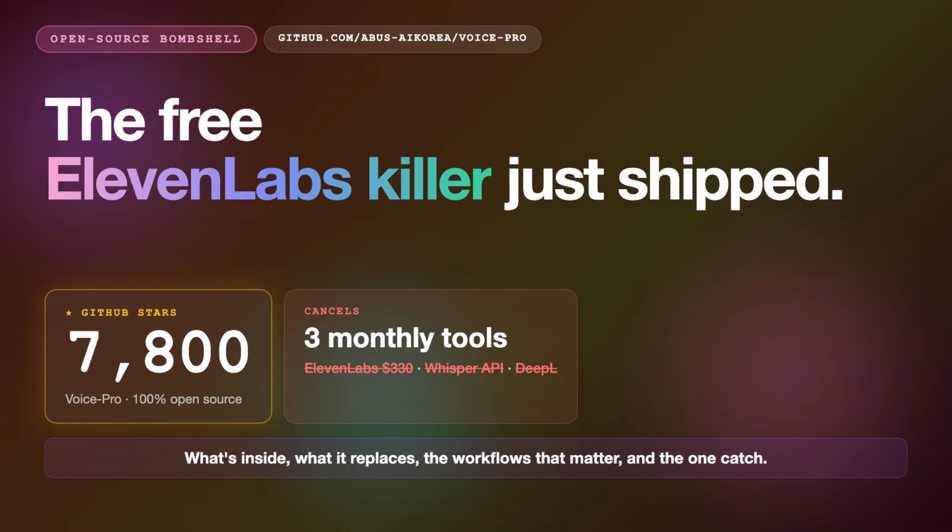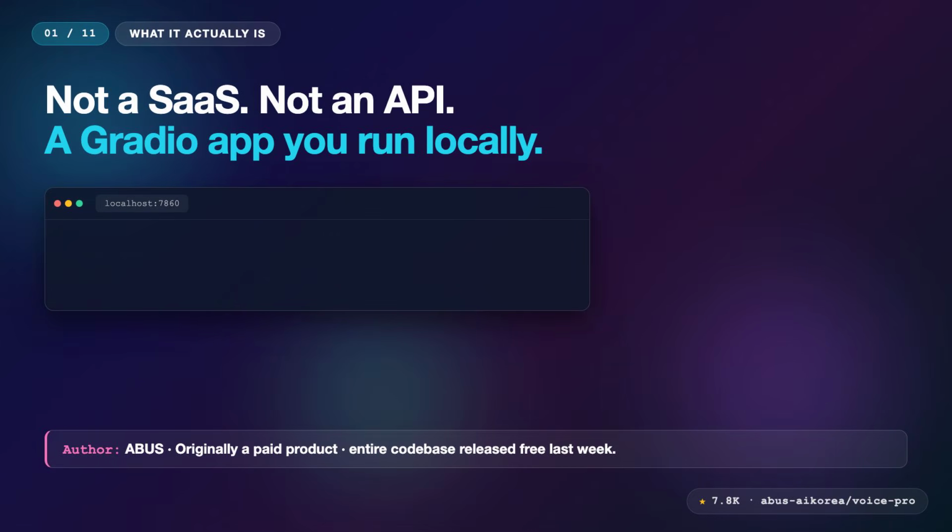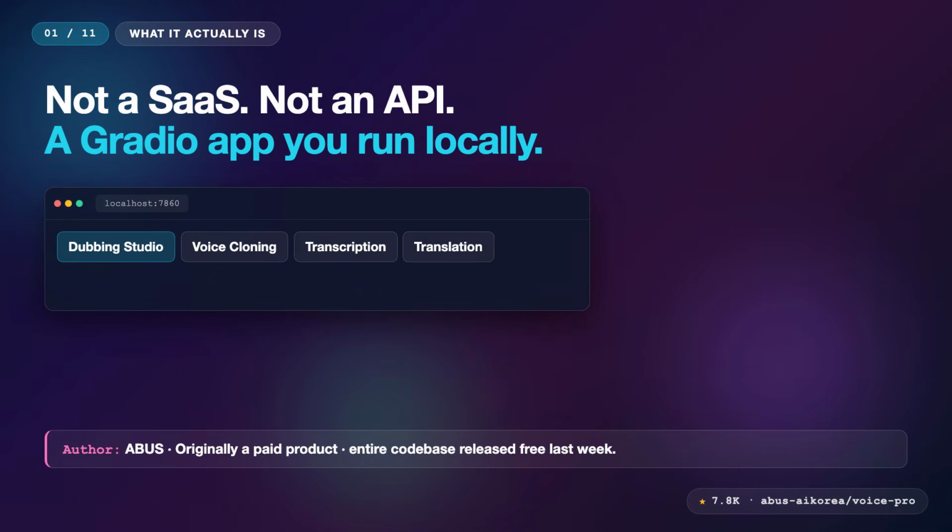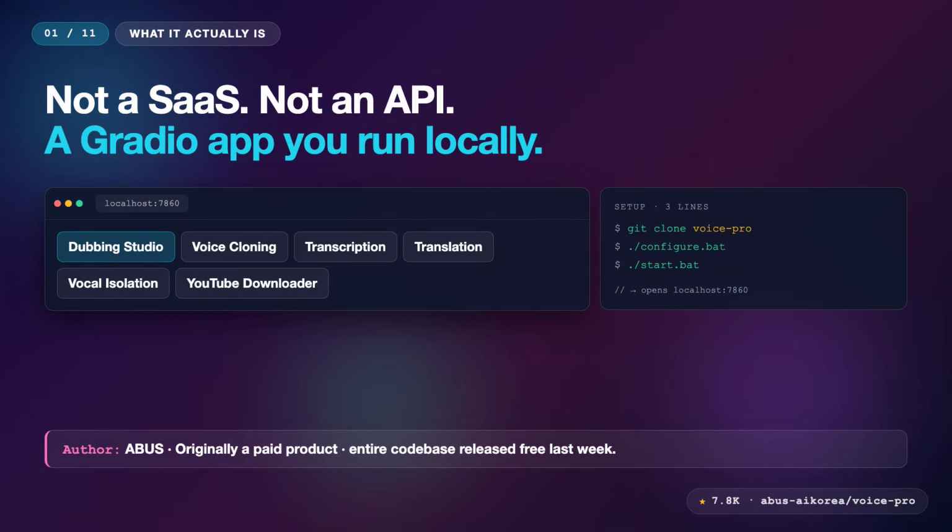Here is what is actually inside, what it replaces, the workflows that matter, and the one catch you should know about before you install. Voice Pro is not a chatbot, it is not an API, and it is not a SaaS. It is a Python application you run on your own machine. You clone the repo, run a configure script, run a start script, and a Gradio page opens at localhost.